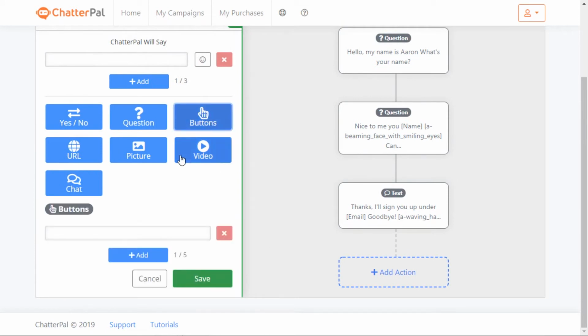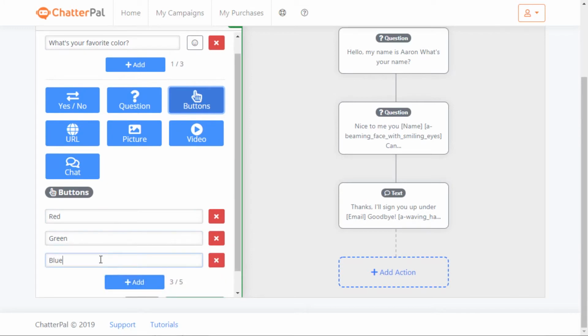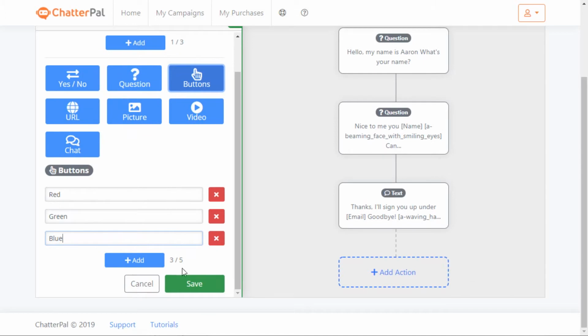Buttons. Now this just gives them some choices like, what's your favorite color? We can define up to 5 different options here. Red, green, blue. So you can kind of do surveys and kind of collect this data. You'll be able to review it later.